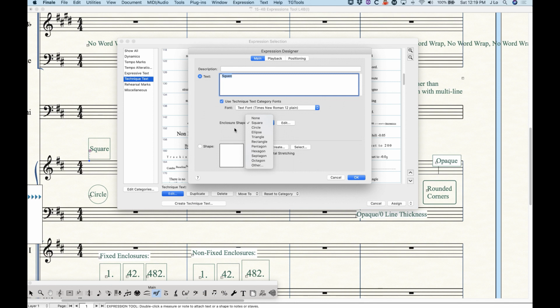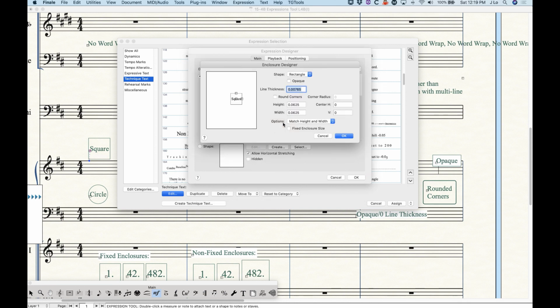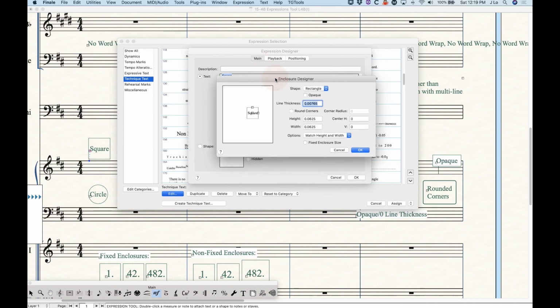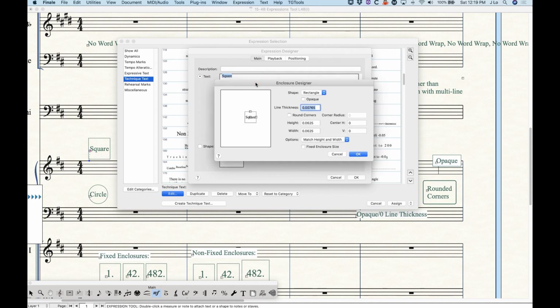Now, the ones you're probably going to use most often are square, rectangle, and maybe circle as well. You can create a septagon enclosure if you want, but that would be a unique thing to see. And if we choose the edit button, now we'll get into the enclosure designer. So we can see a bunch of different options here. And this is where we can customize those preset enclosures.